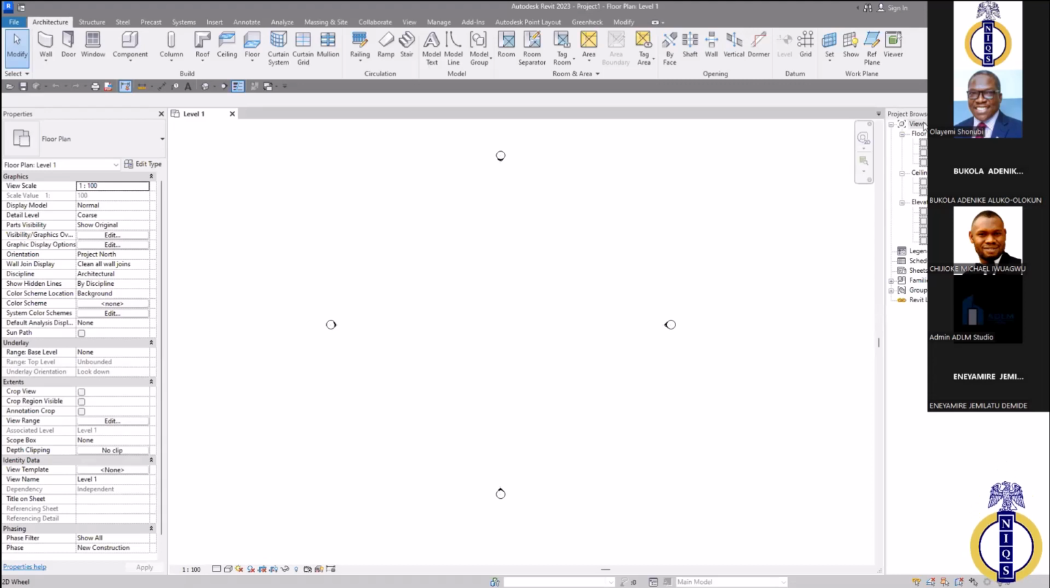Some architects have theirs on the flipped side, that is the project browser here, properties here. But once you have this like this, it allows you to have a central work system. That is like the first thing as a new user for you to do.